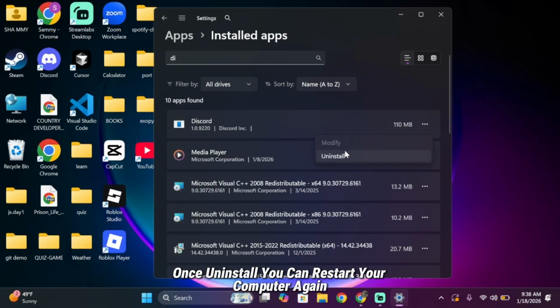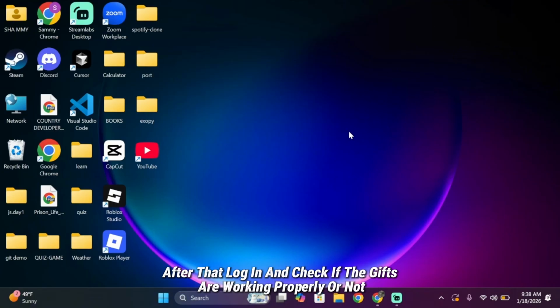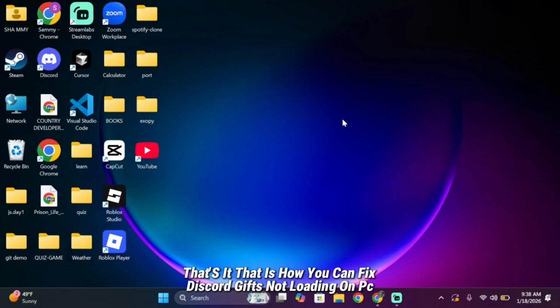on Uninstall. Once uninstalled, you can restart your computer again and now visit the official website of Discord and download the latest version. After that, log in and check if the GIFs are working properly or not. That's it. That is how you can fix Discord GIFs not loading on PC.